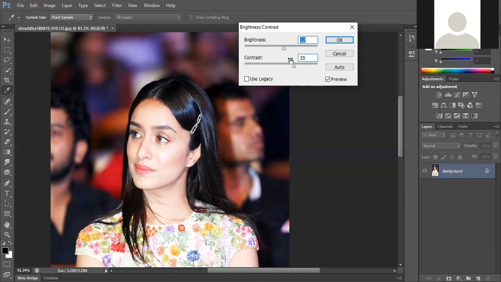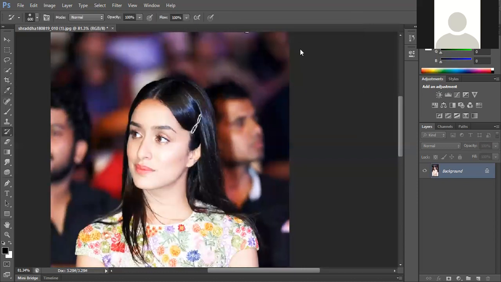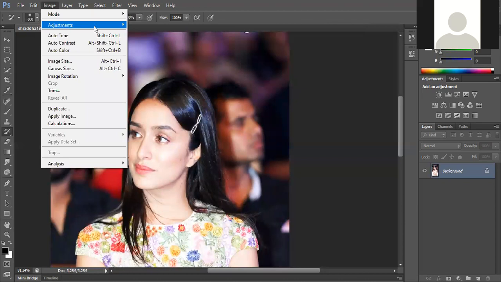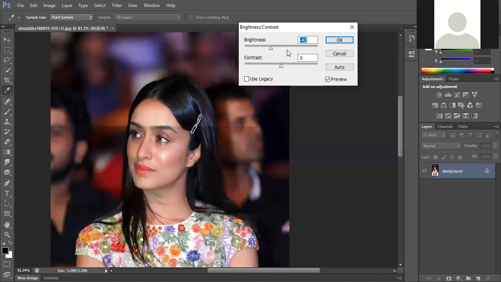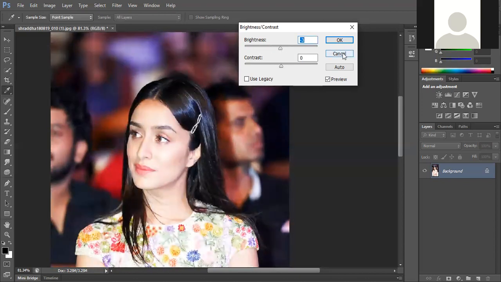You can directly put the value for the brightness or contrast by using this value. Just type here 16 or 18, it will work like this. Okay, otherwise you just move your bar and you will get the result. Understood? This is the property adjustment.